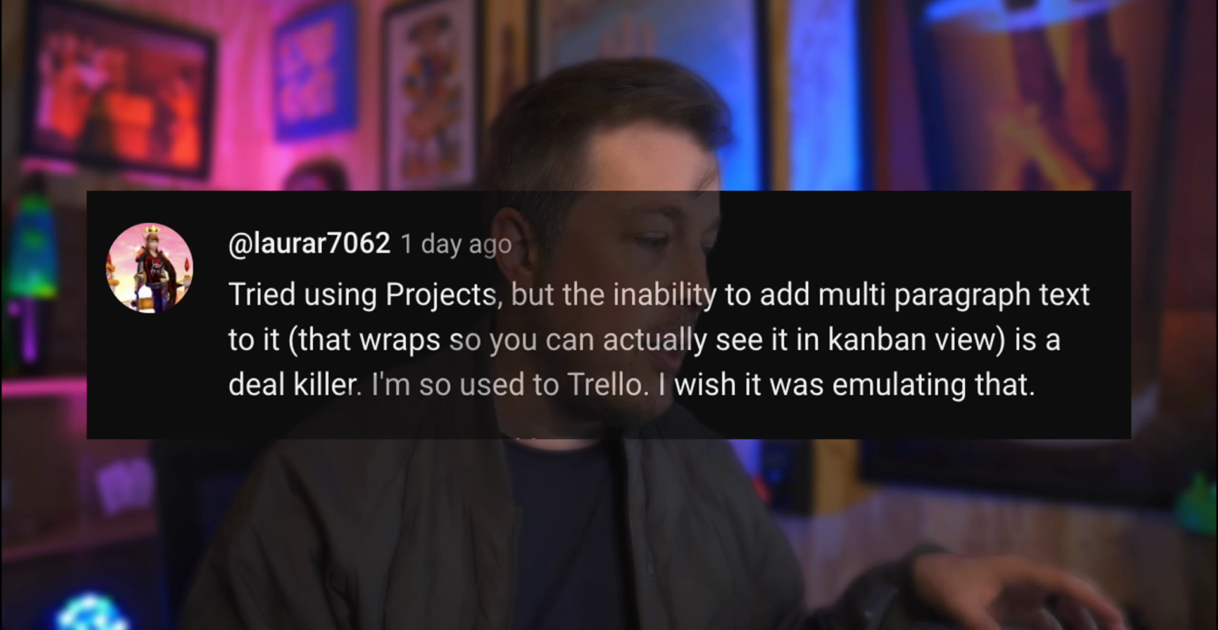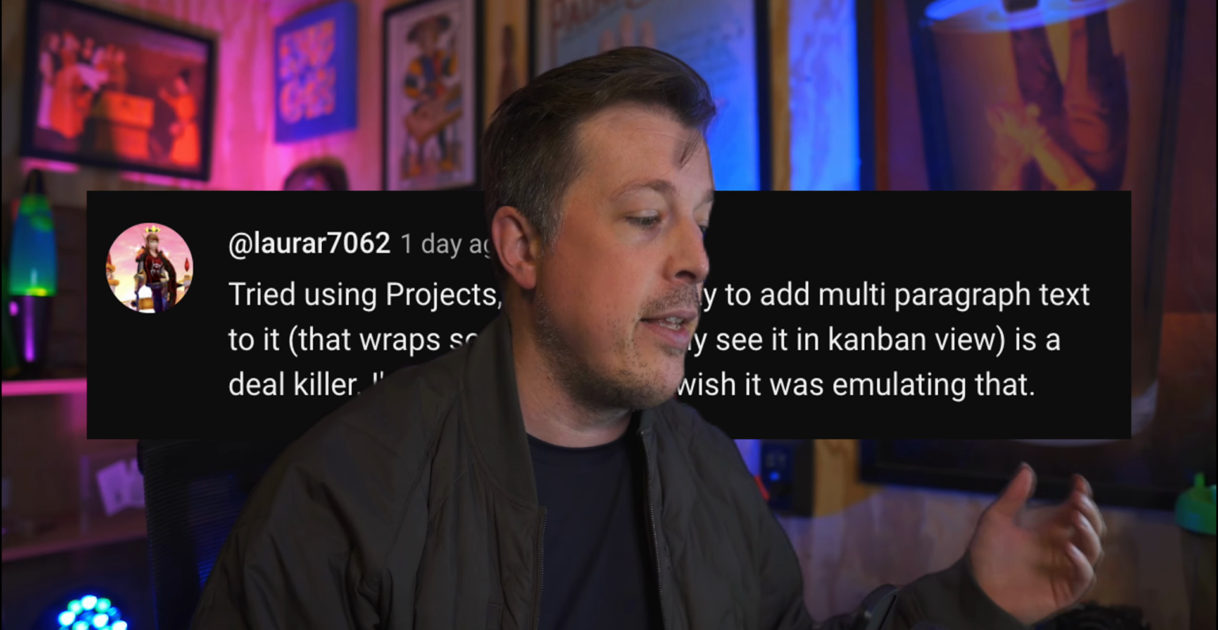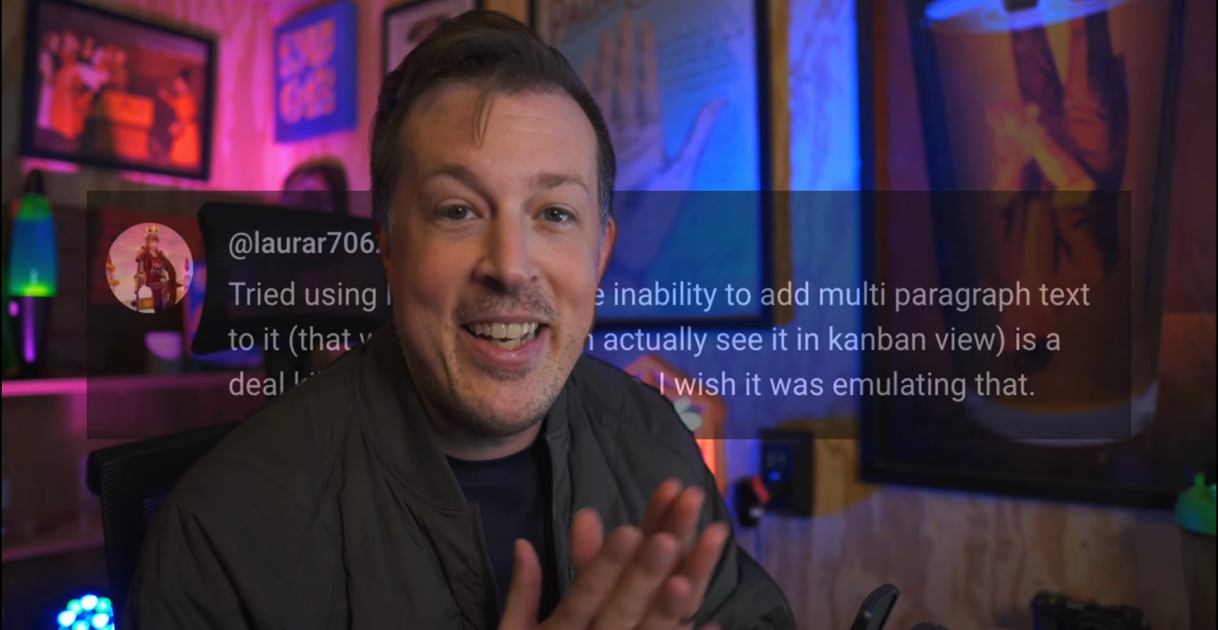I'm so used to Trello, I wish it was emulating that. And I get some version of "I wish it were some other way" all the time. And there are some frustrations that I have about Obsidian of why in the world does it work this way? I would do it this other way. So I wanted to talk a little bit about that, thinking of here's the way that Obsidian works and why.